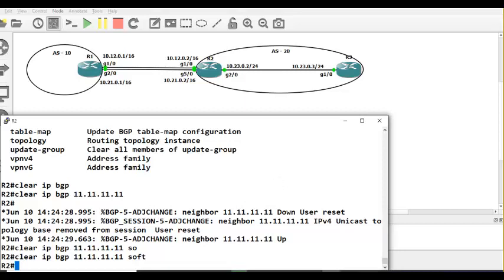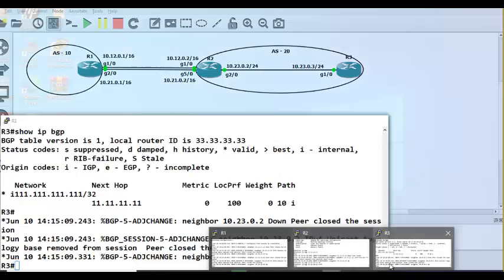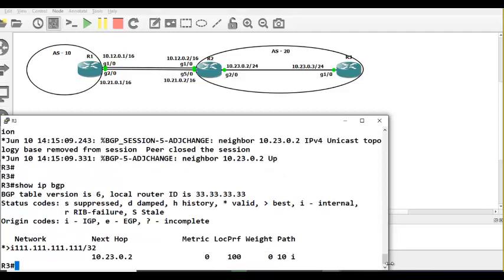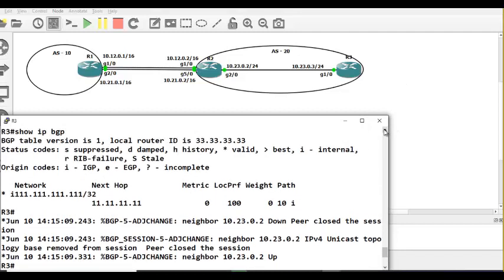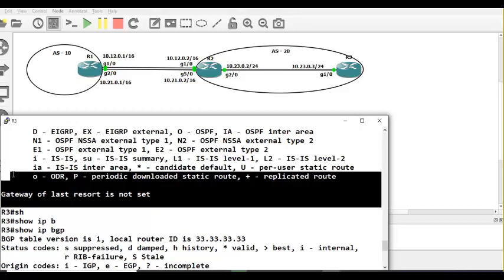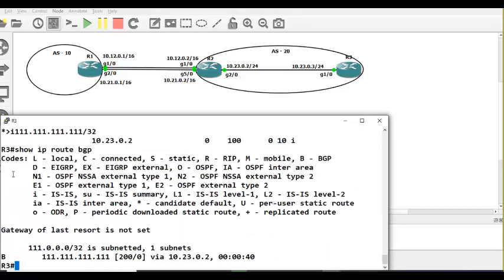Now let us go to router 3. By this time, the update should have gone to router 3. Show ip bgp. You see, the next hop is changed. And now I see the greater than symbol, which was not seen earlier. Earlier the routing table was not having a route, but now the routing table also will have the route. But will I be able to ping from here? I cannot ping from here.